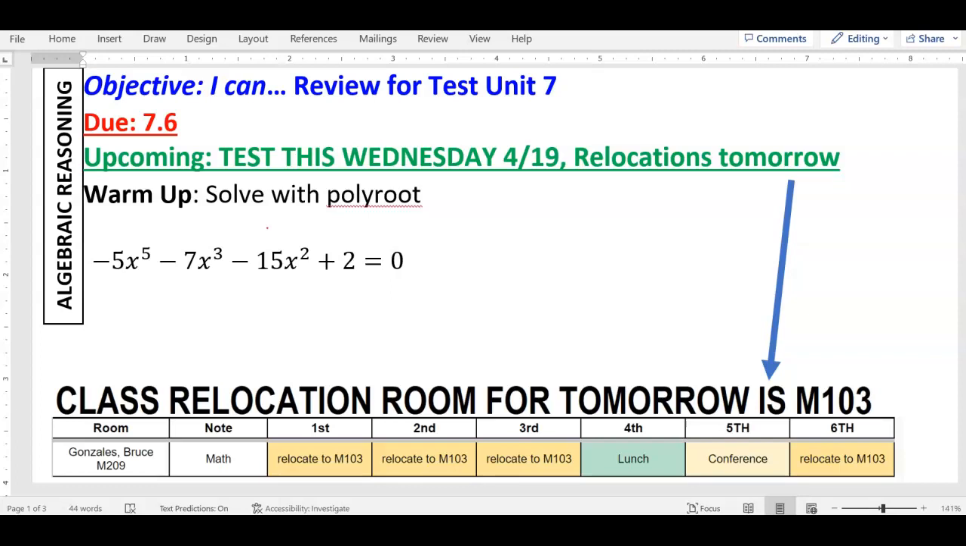Tomorrow is English 1 testing, right? Now, I don't think anyone's doing the English 1, maybe not. But assuming you're not, we are not going to be in this classroom. So where are we going to go instead tomorrow? M103. Does everyone see it right here? Do you see it? Chris. Do you see it? Tomorrow, we're going to M103.